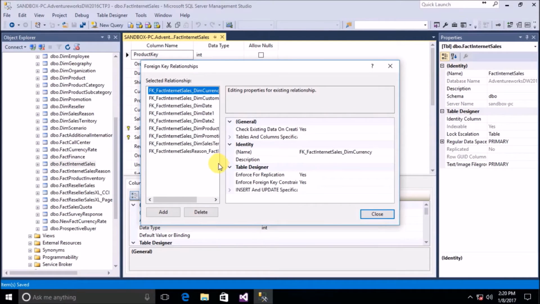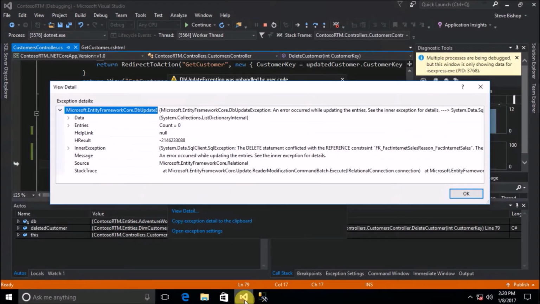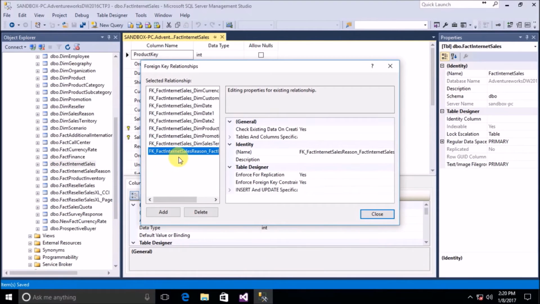And the one I'm looking for, I see a bunch of fact internet sales to dim currency, and I could probably go ahead and look through each one of those, but I've already done so. So I know that none of these constraints are the type of constraint that worry us about orphaned records. The only one that we do care about is this last one here, and it's the one that's giving us errors, right? The FK_FactInternetSalesReason_FactInternetSales. So this is the constraint that we're having problems with.